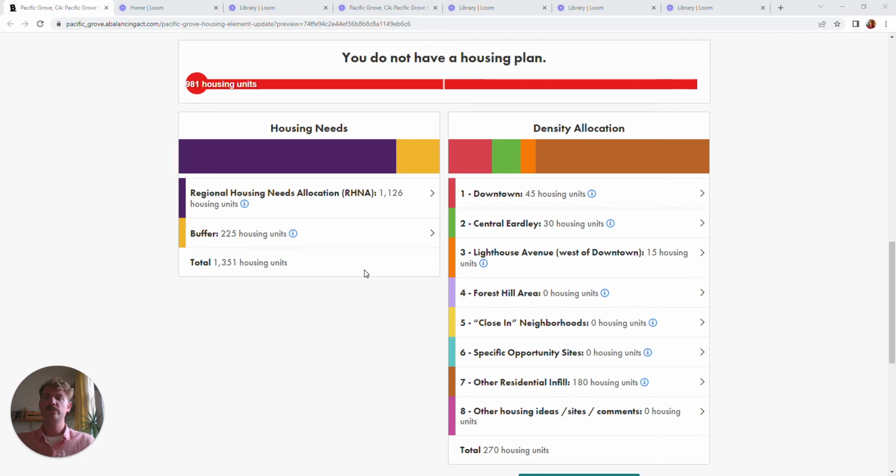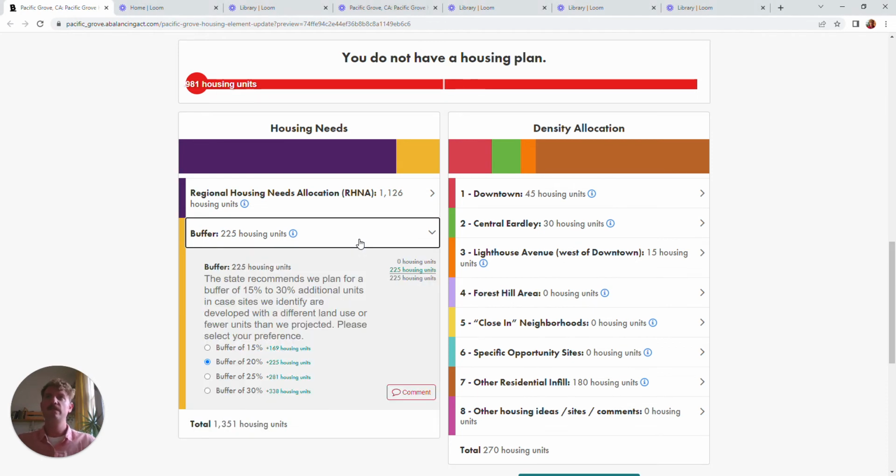The total number is determined by the regional housing needs allocation, which was set by the state, plus a buffer amount. It's recommended that this buffer be between 15 to 30%. Begin by choosing your buffer amount. The goal of this exercise is to plan for enough housing to meet the city's total housing needs.